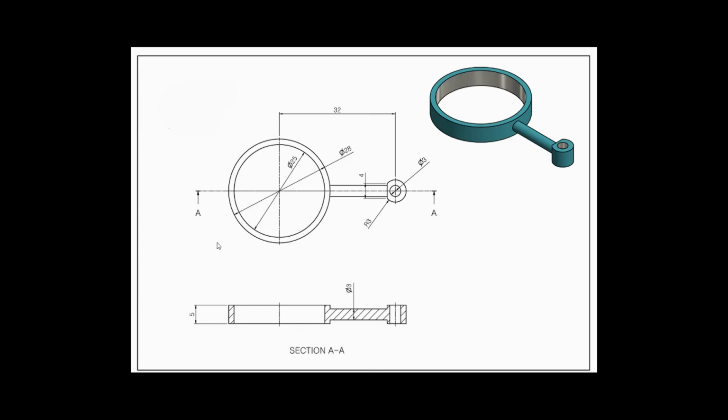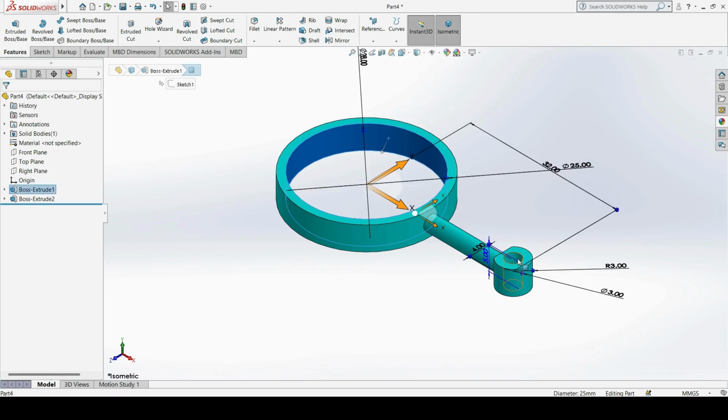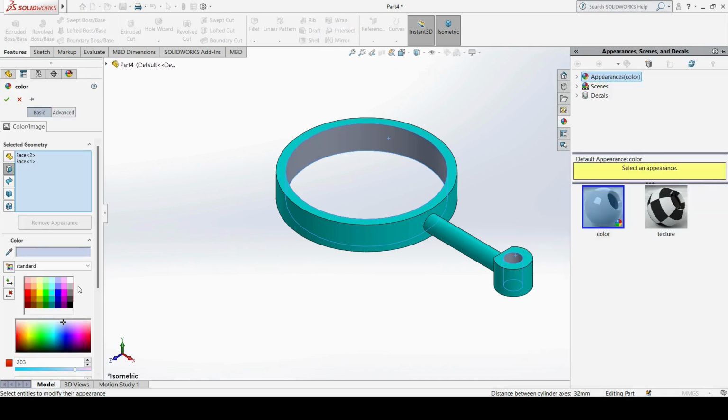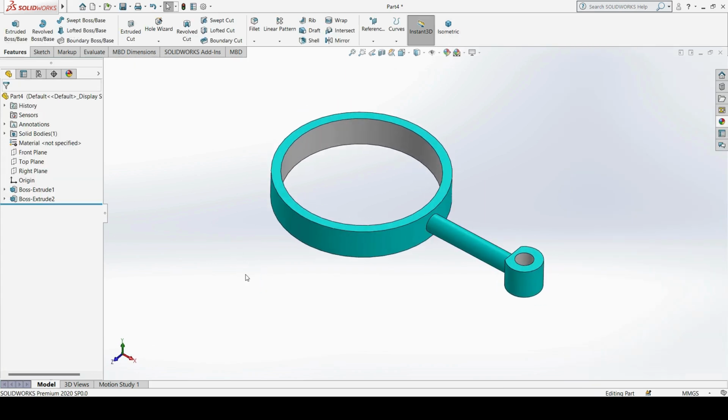Let's say okay. Then inside we have a different color. If you want to change to a different color, just select the faces to which you want to apply it. Directly we can go for appearance. Here go with appearance. Only for the face, you can select whatever color we want, like this. Let's say okay. Like this we can create the same part.